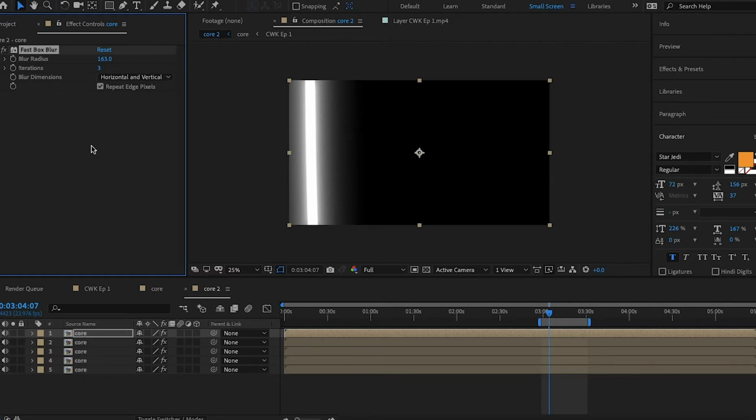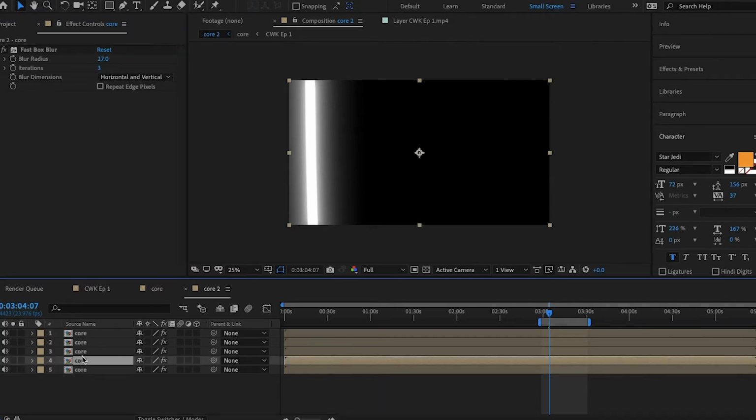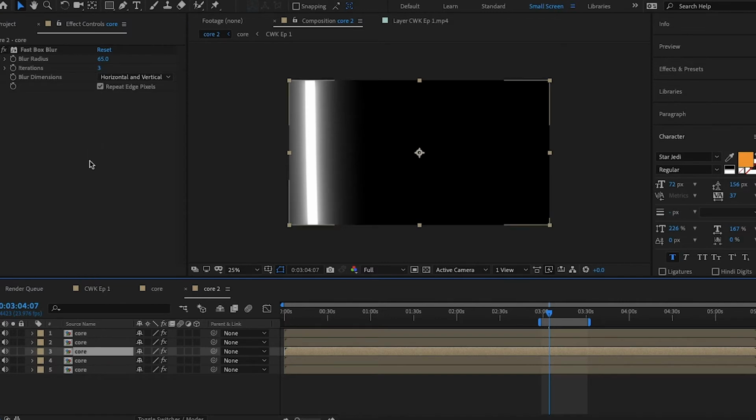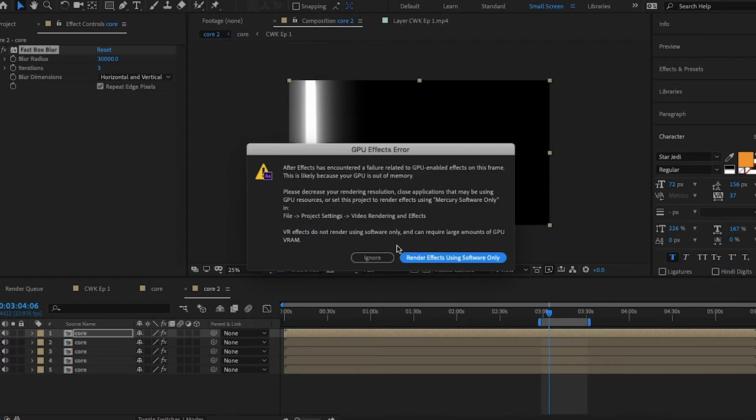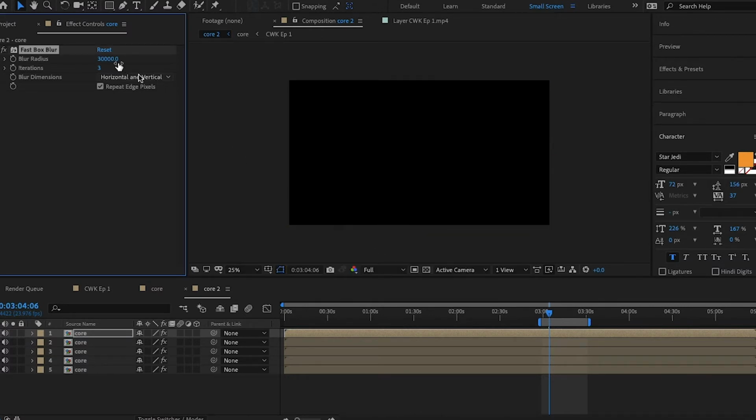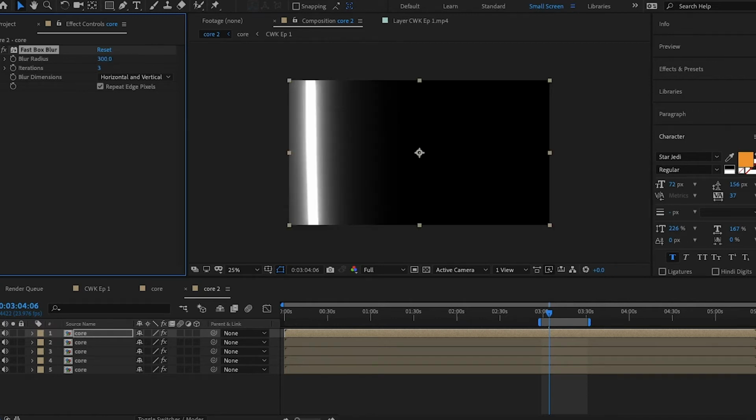The 5th layer is the only layer that you need to change the iterations on, and for each other layer, the rest of it can stay on 3. So for the blur radius for the remaining layers, for layer 4, do anywhere from like 50 to 55. The 3rd layer is gonna be anywhere from 90 to 100. The 2nd layer is around 150 or 155, and then the final layer is gonna be around like 275.